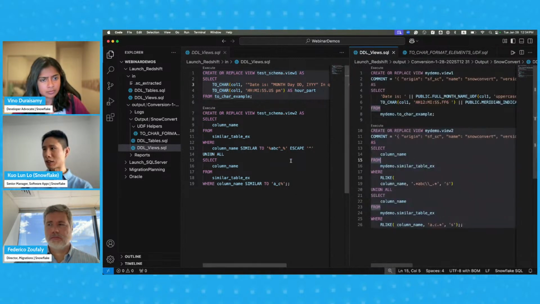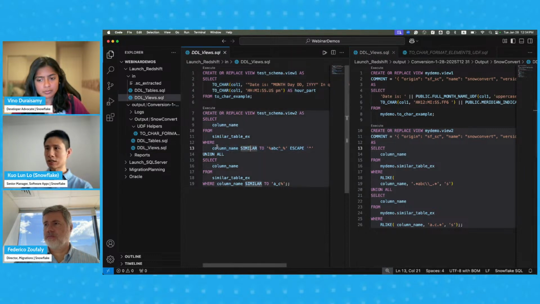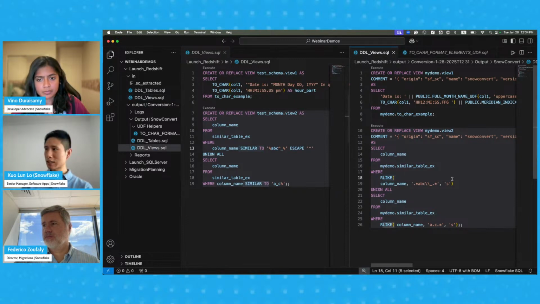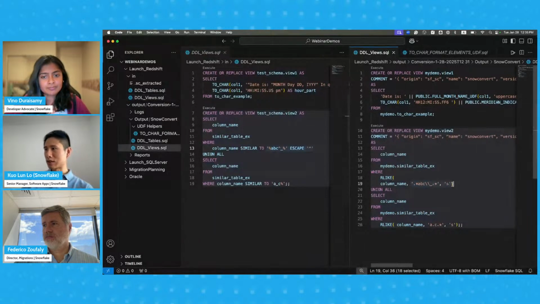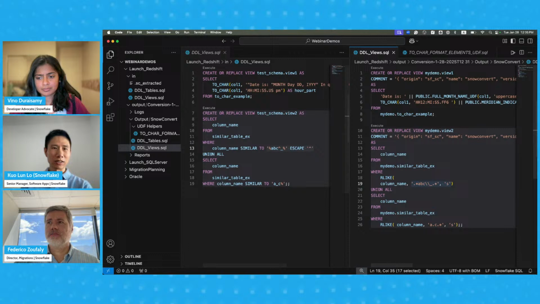And the second one is about showing how we are translating the SIMILAR TO. So when SnowConvert checks on this and it detects that this is a complex pattern, it just translates from SIMILAR TO to RLIKE. And as you can see, we also understood that, hey, this is something that we have to translate to this equivalent pattern. And this is all the Redshift translation, which is a new capability that we are adding today on SnowConvert.